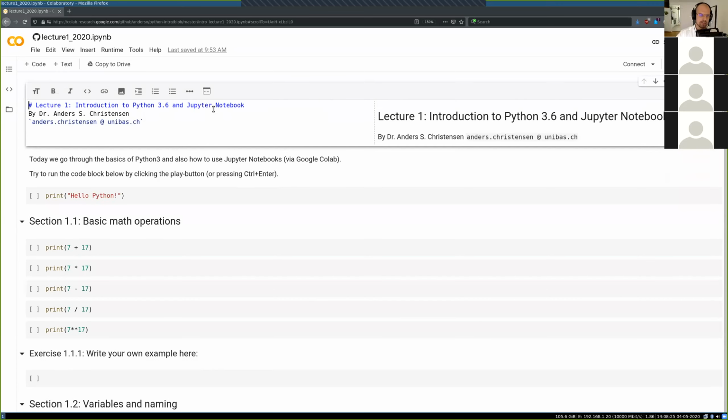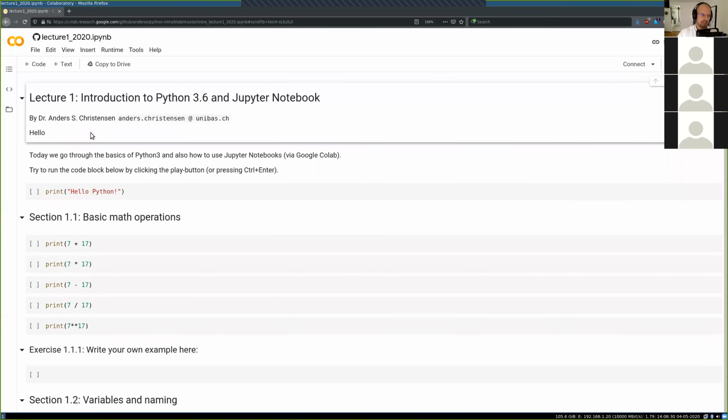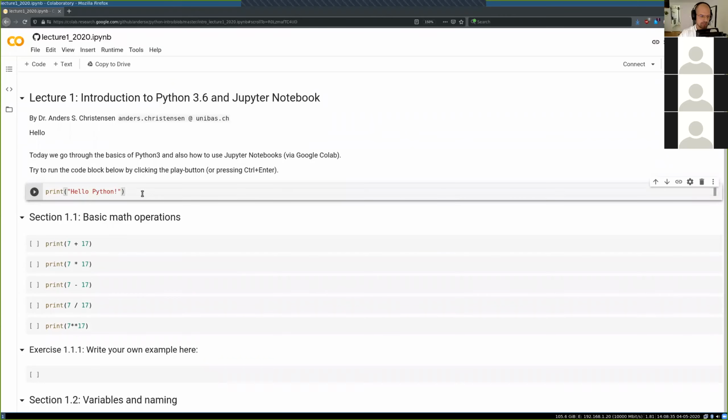For instance, here there's a text field where I wrote a headline. If you double click on this, you can change it. I could write hello here, and it will say hello here. And then there are these code fields. Here I basically print hello Python in Python. If you want to run this code, you just press the play button here.